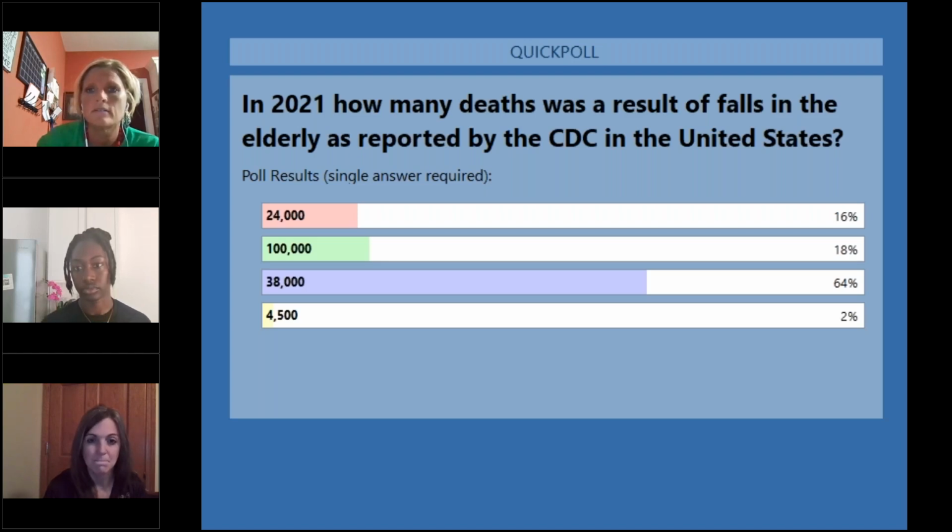Okay. It looks like 16% said 24,000, 18% said 100,000, 64% responded that it's 38,000, and 2% responded that it's 4,500. Yes, the answer is 38,000 deaths in 2021.